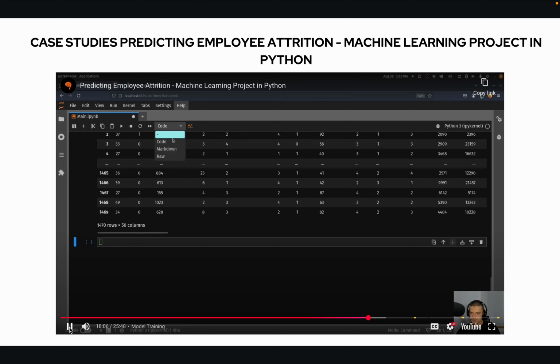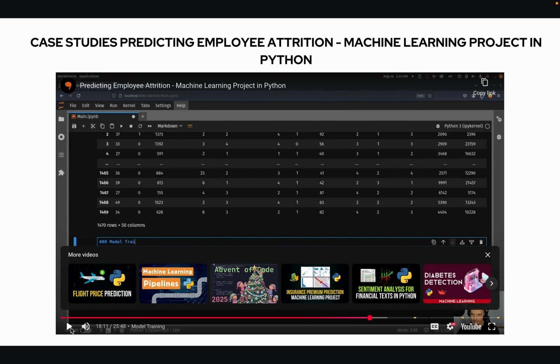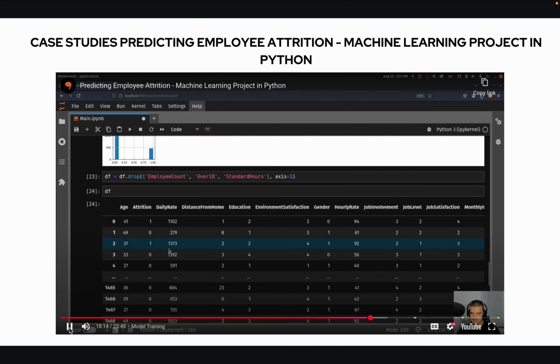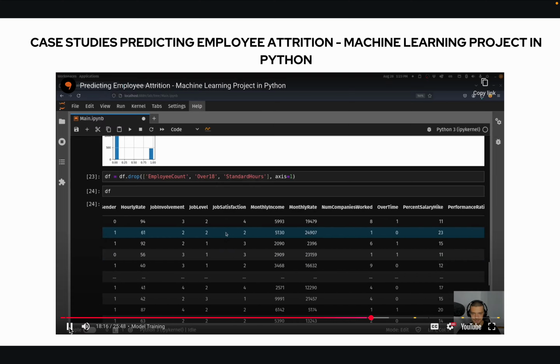Now let's go to the model training. Let's add a small heading here, model training. This part is the model training using algorithms like logistic regression, decision trees, random forest, or gradient boosting to predict the likelihood of employee turnover. And since this is a structure here that seems like decision making.